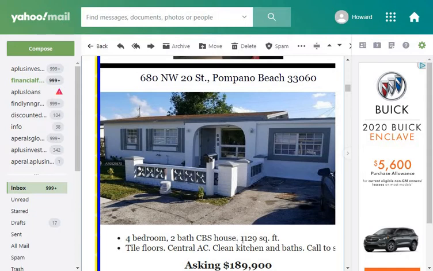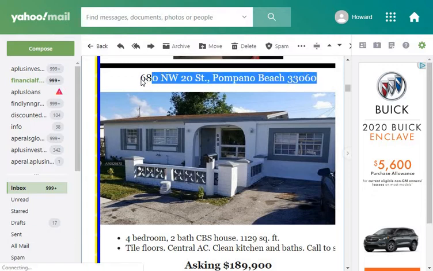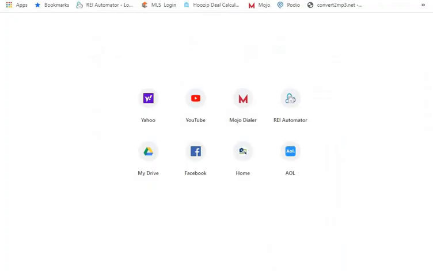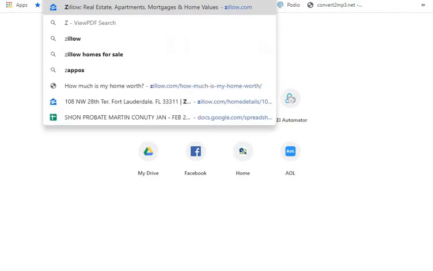He says that the house is approximately 1,129 square feet, and he's asking 189.9. So let's see if this is a good deal. Let's look at some comparables in the neighborhood to see what this property is actually worth. So I'm just going to copy the address. I'm going to open up a new tab in Zillow. I'm just going to go to Zillow.com.